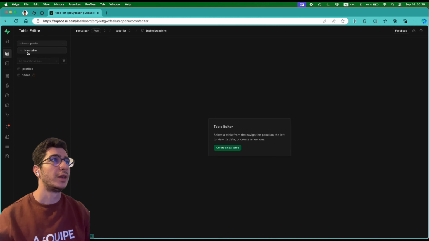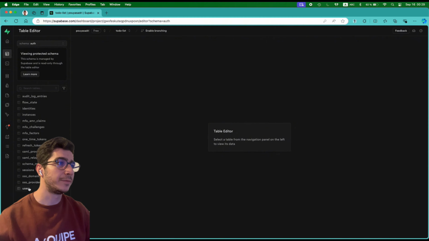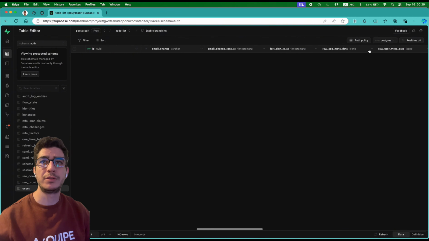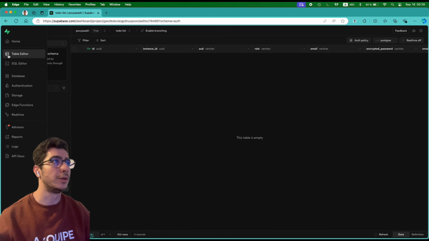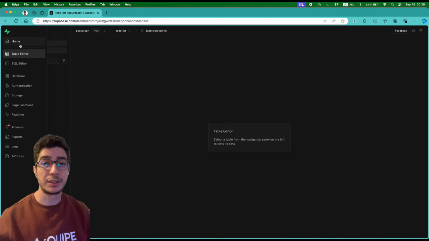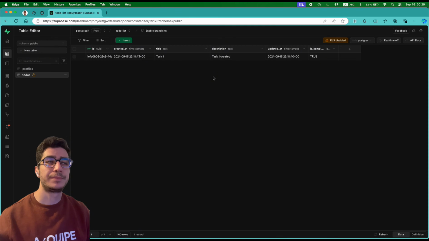And here now we have a user table under the schema. We have users here. You have all the things you need here. So with just one click, you can use the user authentication in Supabase.